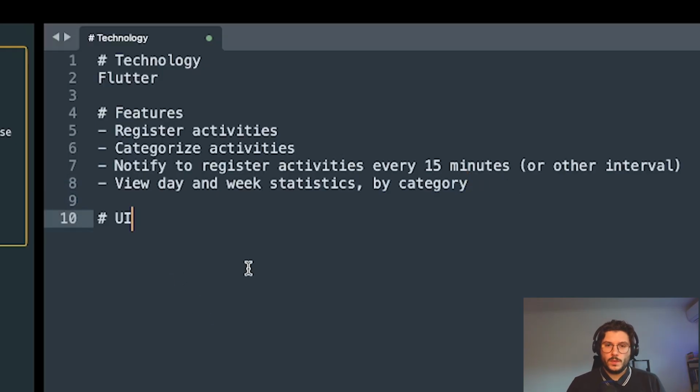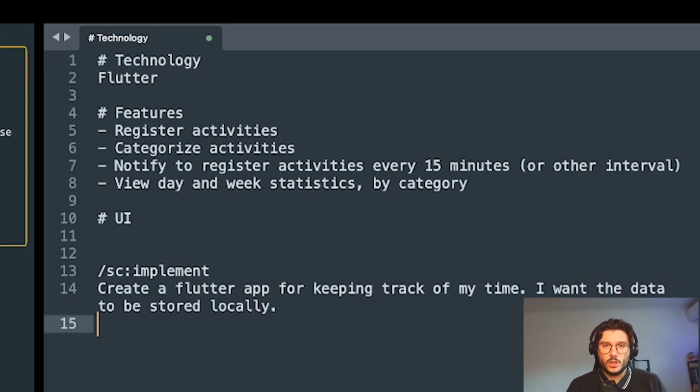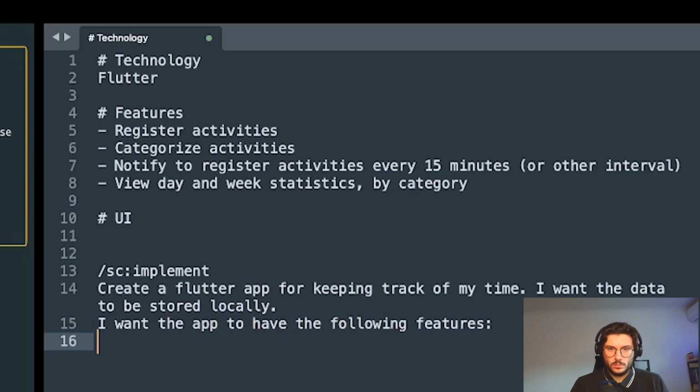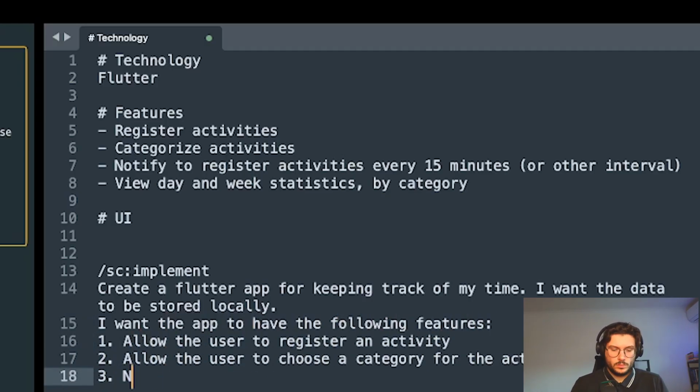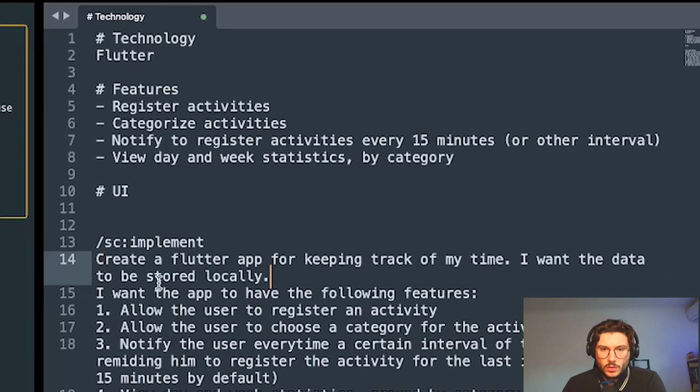Then we have the UI. I'm actually going to leave this for later, and I'm just going to start writing the prompt so that Claude can start. I just start by telling the technology and then how I want to store the data. Then I go to the actual features. The features look like this.